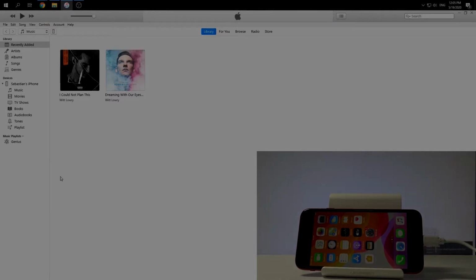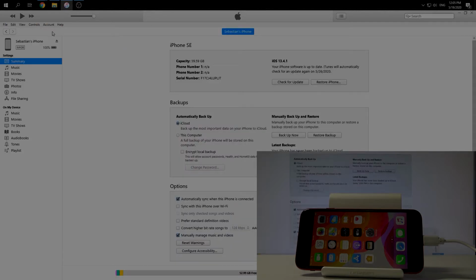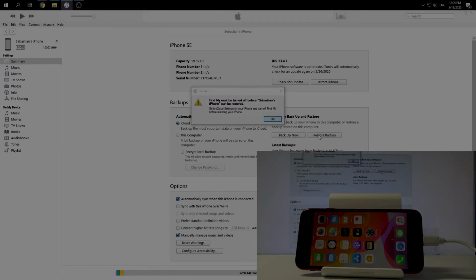now we can come back to iTunes, and if we want to restore data we need to click on this icon firstly. Then we have information about our iPhone, and here from backups we need to click restore backup. So just click on it. Okay, so we have information that we need to turn off Find My before.